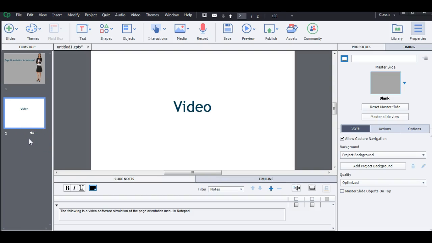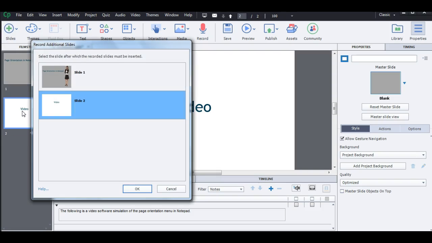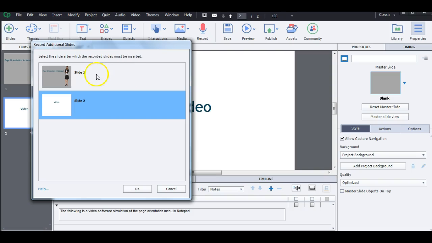So my next step is to add a new slide, and this time I'm going to add a video demo. And I've already opened Notepad. I have it here. So I'm ready to capture that video demo. And I'm going to say that I would like this to appear after slide 2. And remember, your video has to have the narration.